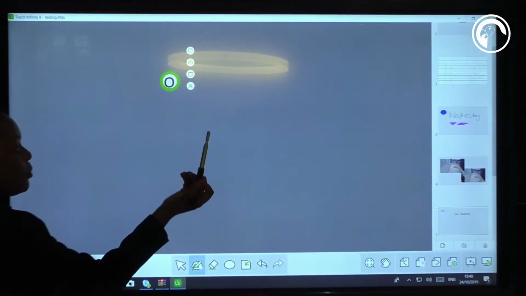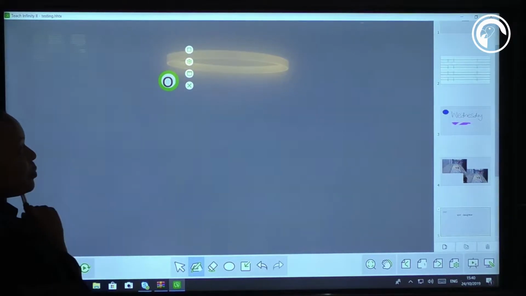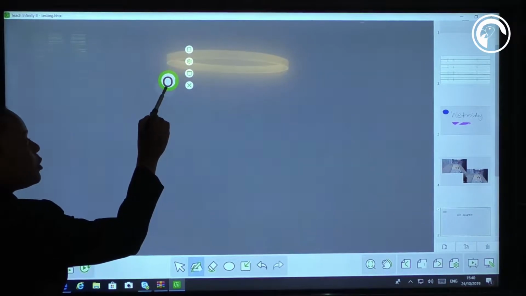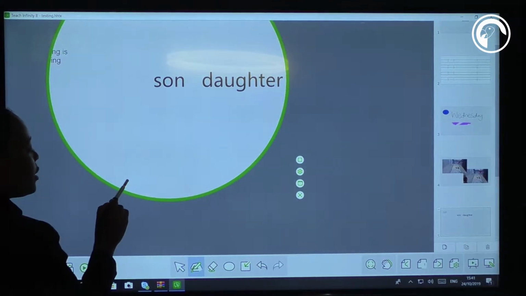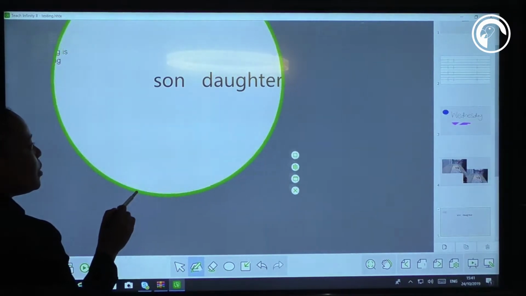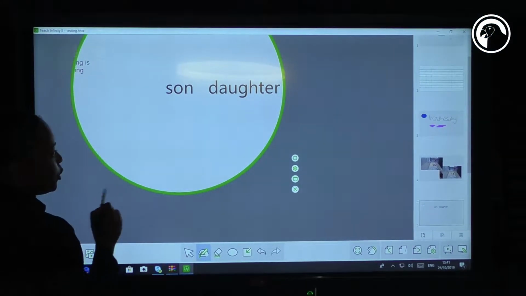So for you to make the spotlight big or small, you can touch on the green line and stretch it, expand it, or make it smaller depending on how you want to use it.